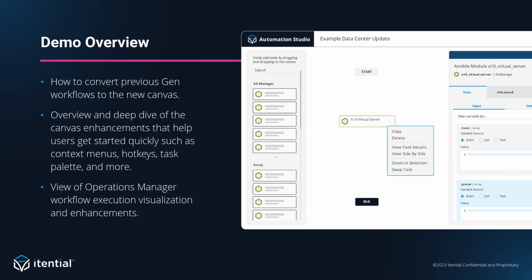What I do want to make sure you're aware of is how to convert the previous generation workflows to the new canvas. I'll give you an overview of all of these features and a deep dive into these enhancements on the canvas so you can see and understand how these work and how helpful they can be. Then we'll run a workflow that we've converted, and I'll show you what that now looks like under Operations Manager as the job executes. So let me share my screen here, and we can get started.